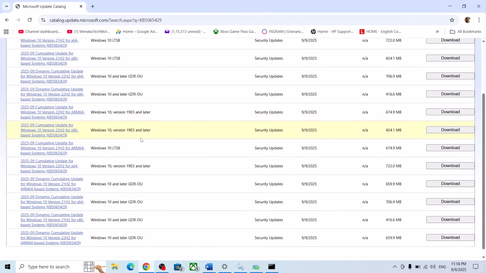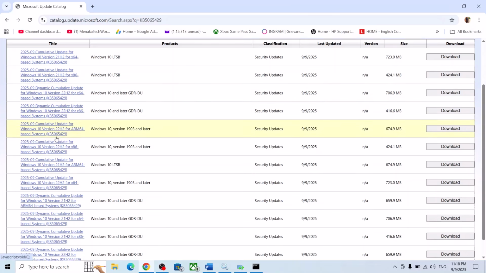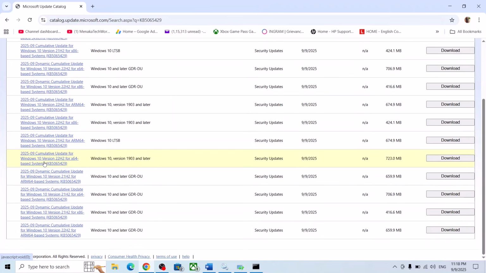Now for me it's version 22H2. So this one is dynamic cumulative 22H2 ARM. This is x86, again 22H2. So I think, yeah, Windows 10 version 22H2. My version is 22H2 and x64 base system. So you have to select your version, select the right update as per your version and system.